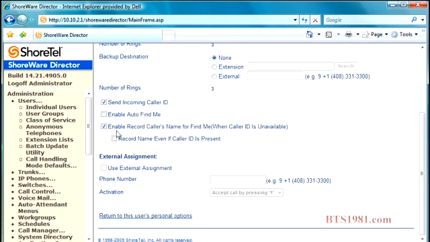Now this feature right below is Enable Recorded Call Name for Find Me, and it says here when caller ID is not available. So we now can ask the end person, the person that's calling in, if they are not sending the caller ID information, we can now prompt them to record their name so that you can actually do that screen transfer. And then you can force that recorded name even if caller ID is present. So that's pretty straightforward there.